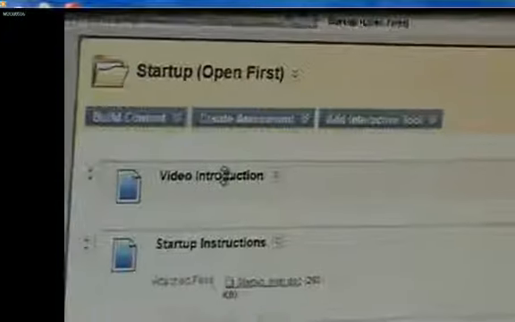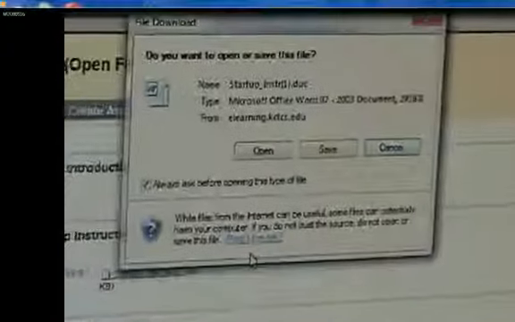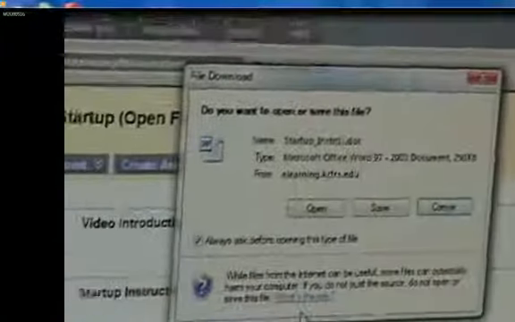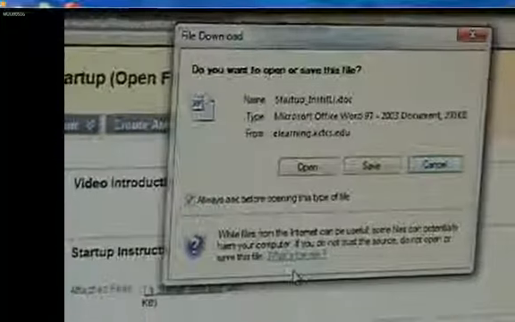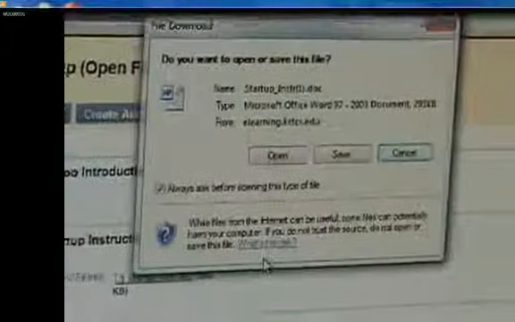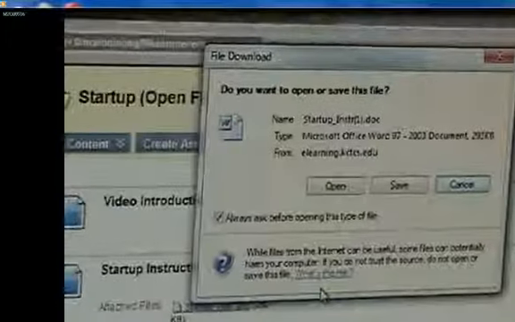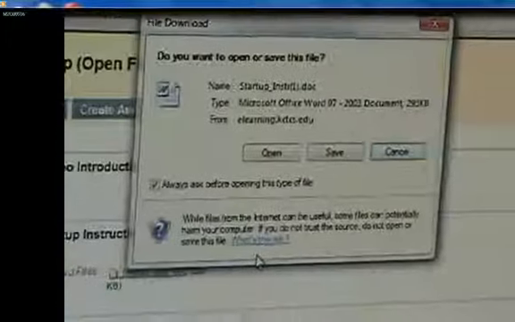Inside of here, you're going to have the video introduction, which we're doing right now. You're going to have startup instructions. You're going to click on that. You'll notice that all of these files are .docs, so you're going to need Microsoft Office. Office contains Word, Excel, and PowerPoint. If you don't have that, let me know immediately, and we'll make some kind of exception and get you some files that you can read. So we're going to hit Open.